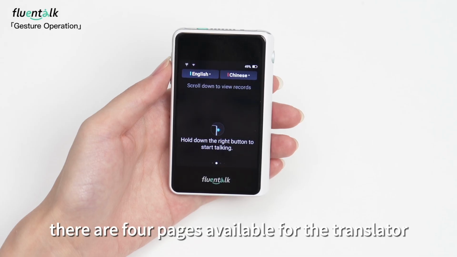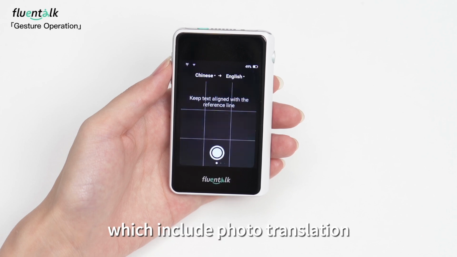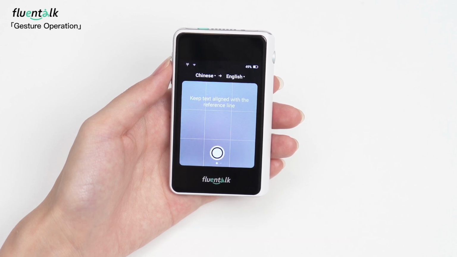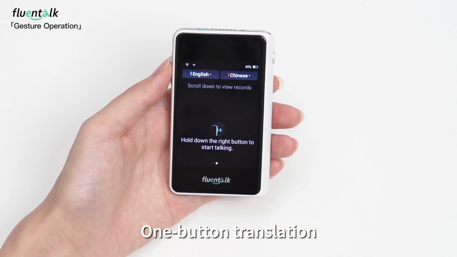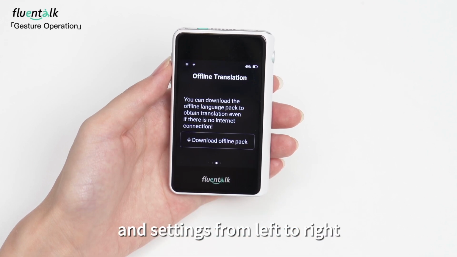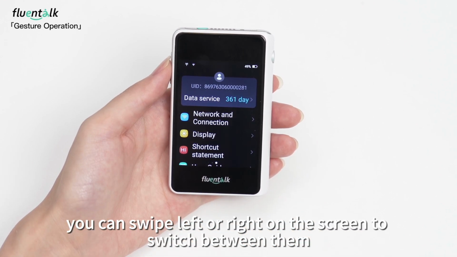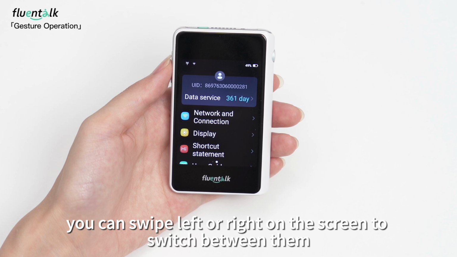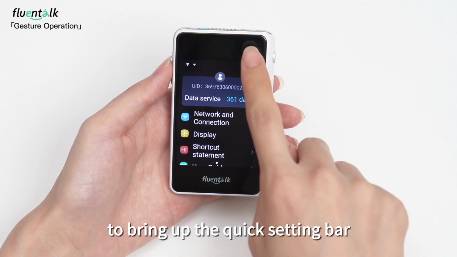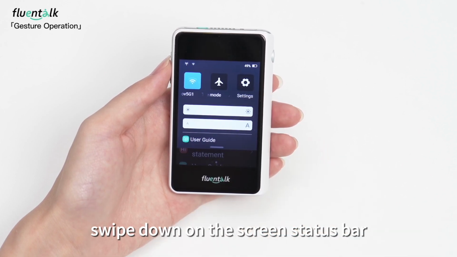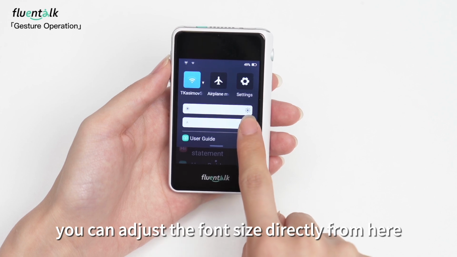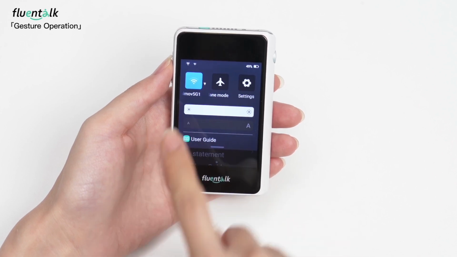There are 4 pages available for the translator, which include photo translation, one-button translation, offline translation and settings from left to right. You can swipe left or right on the screen to switch between them. To bring up the quick setting bar, swipe down on the screen status bar. You can adjust the font size directly from here.